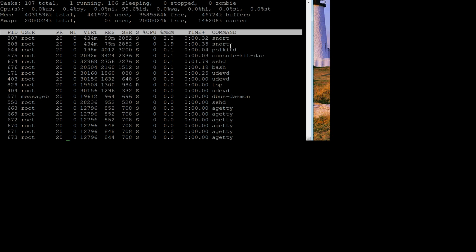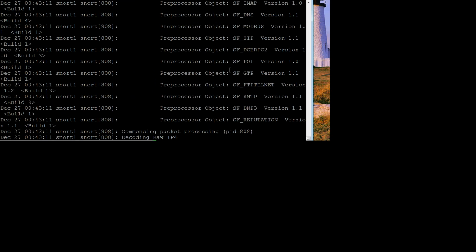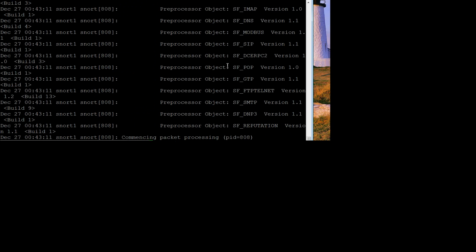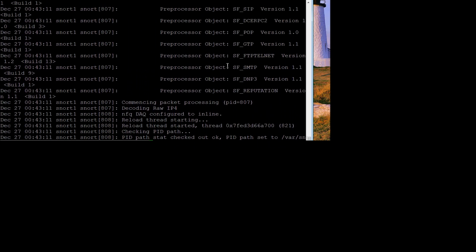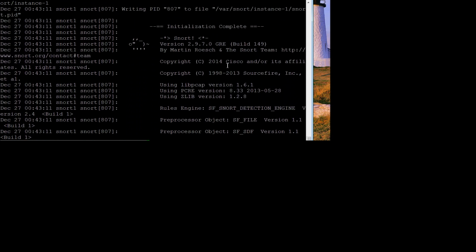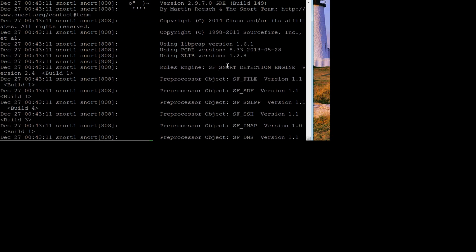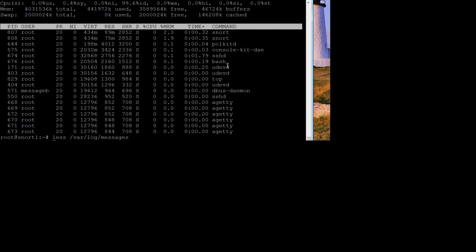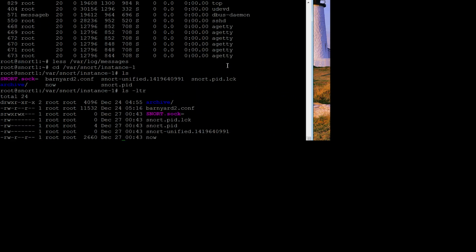And if we want to look at var log messages, you'll see in here is where the startup information for each snort process gets written to. So this is a great file to look for errors if there's a problem starting snort or if it exits immediately. But in this case it looks good. Let's check our instance1 directory. And you'll see we actually have some files here now.